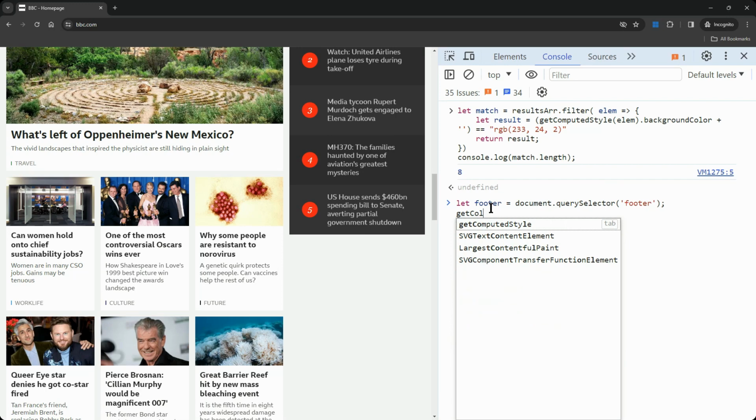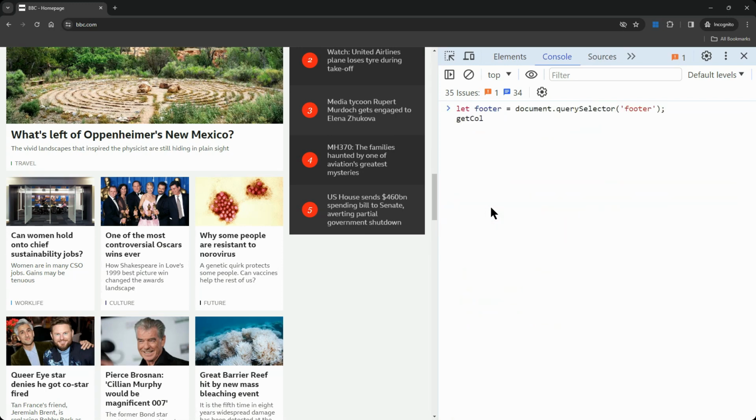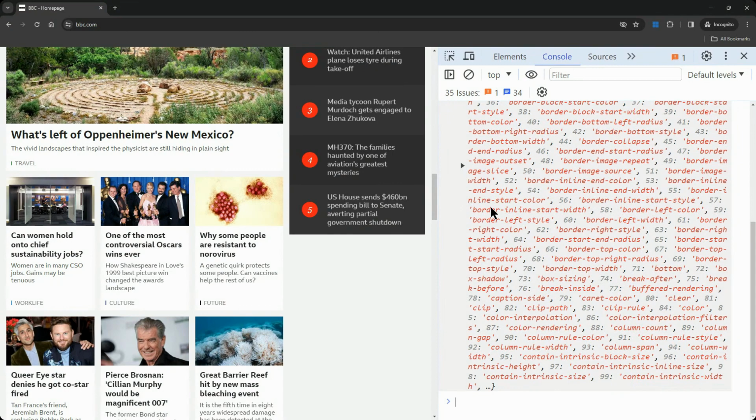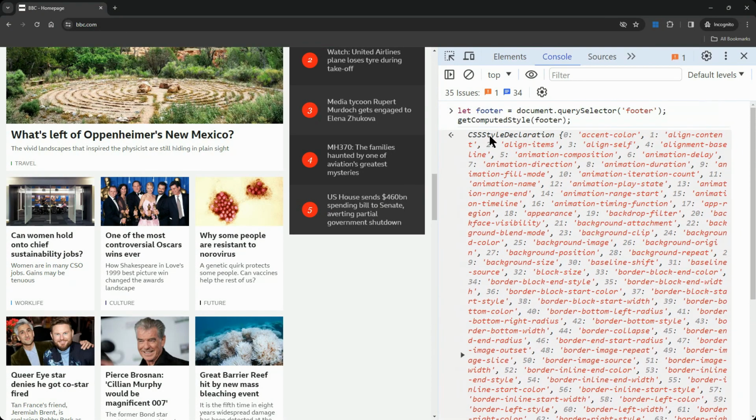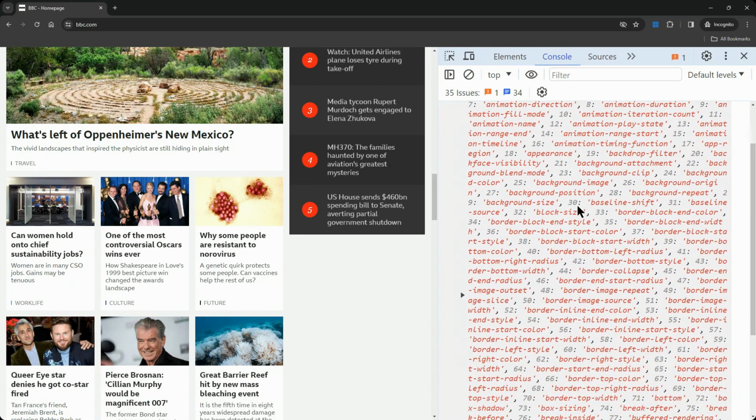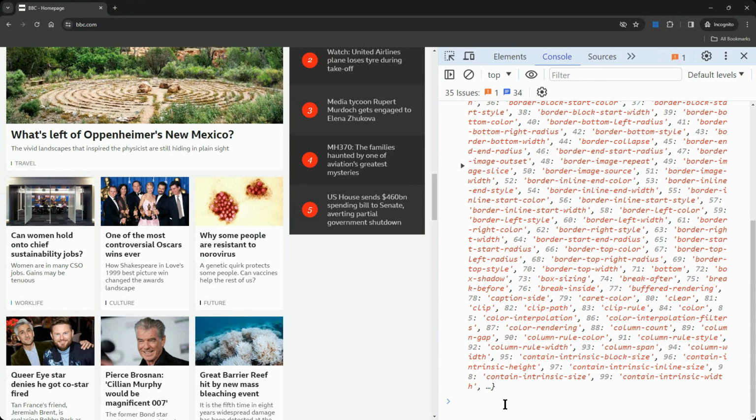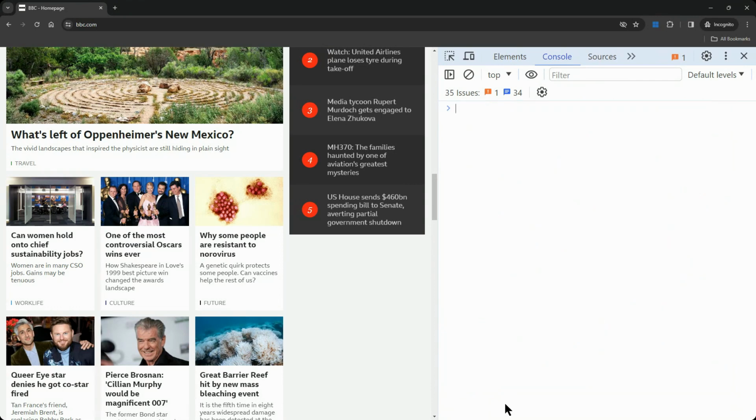And now I'm going to get computed style. Sorry about that. So get computed style of footer. And luckily, we do have a result here. So we got a returned object of type CSS style declaration with a bunch of entries right here. So that's a good sign. And what I want to do here, I want to choose a computed style property, for example, display. So let's now find all the elements on the page that have the display property computed to flex.